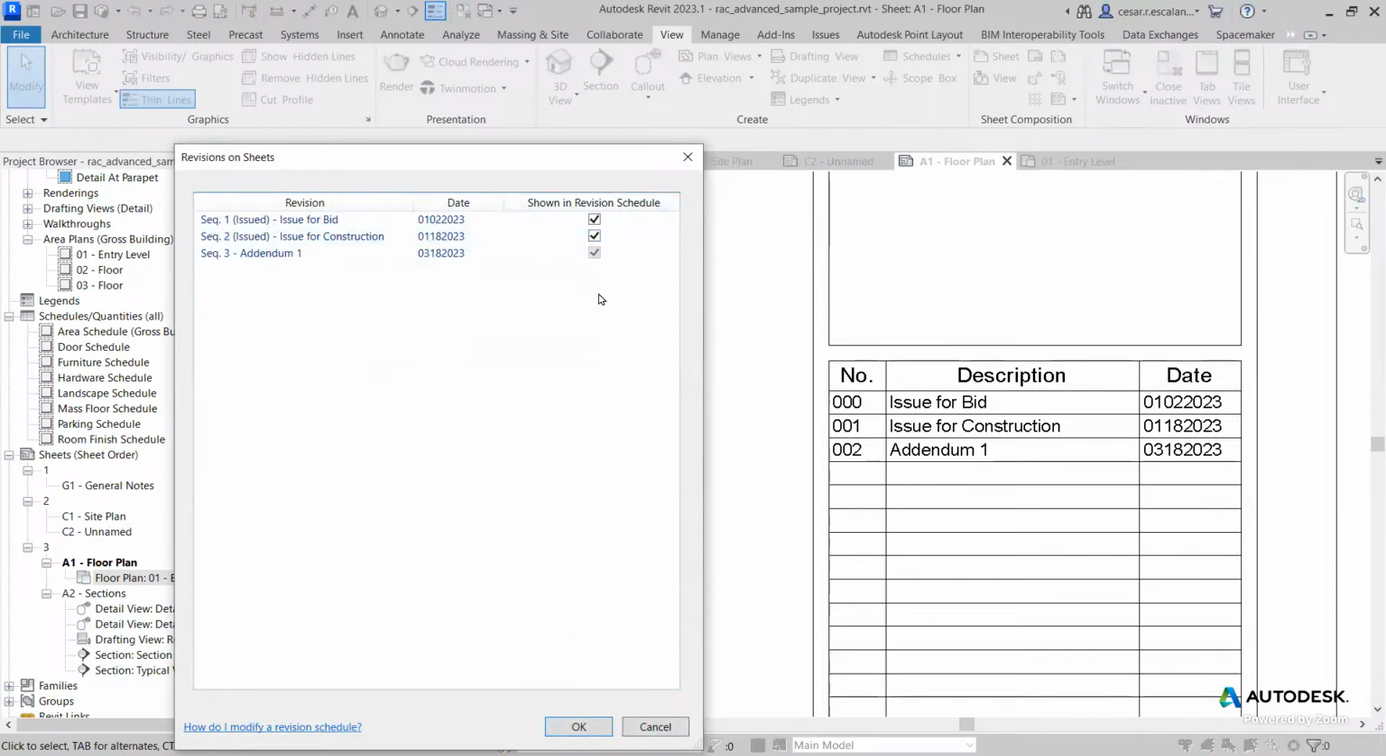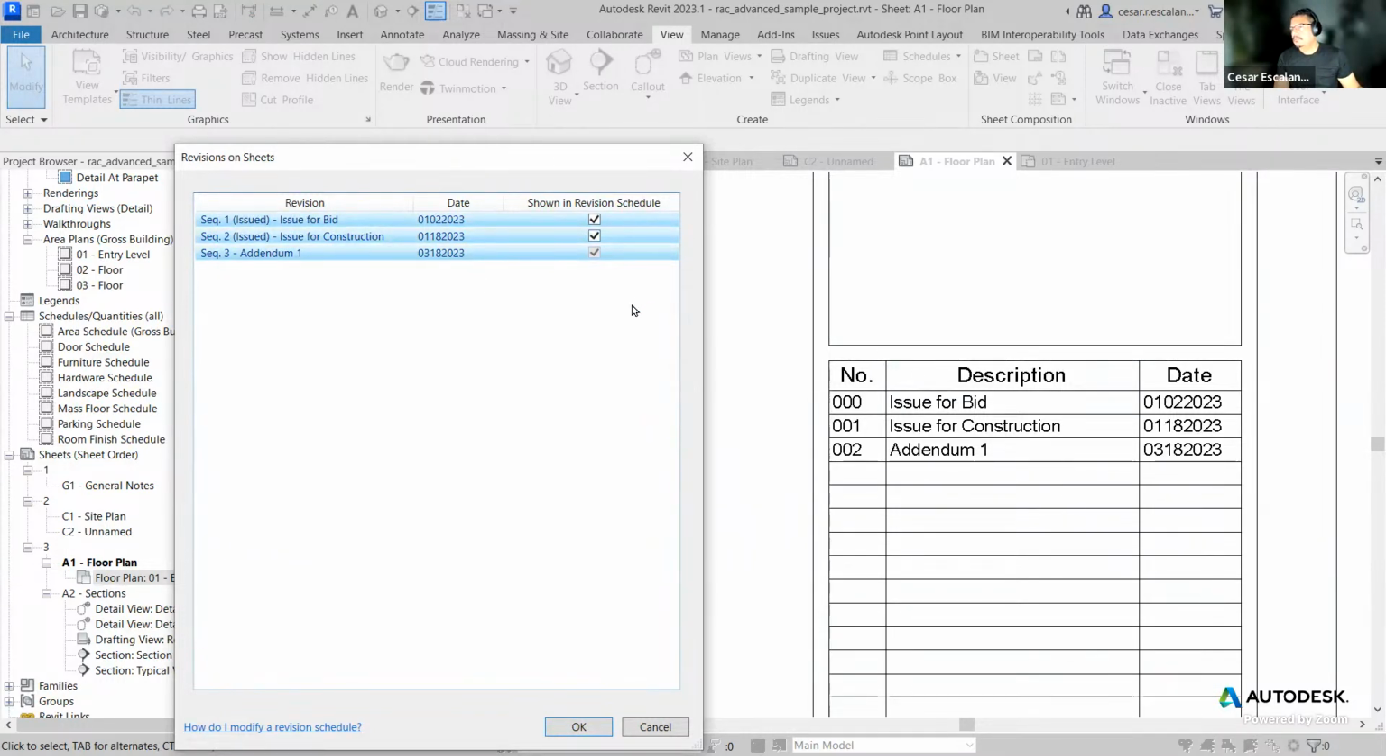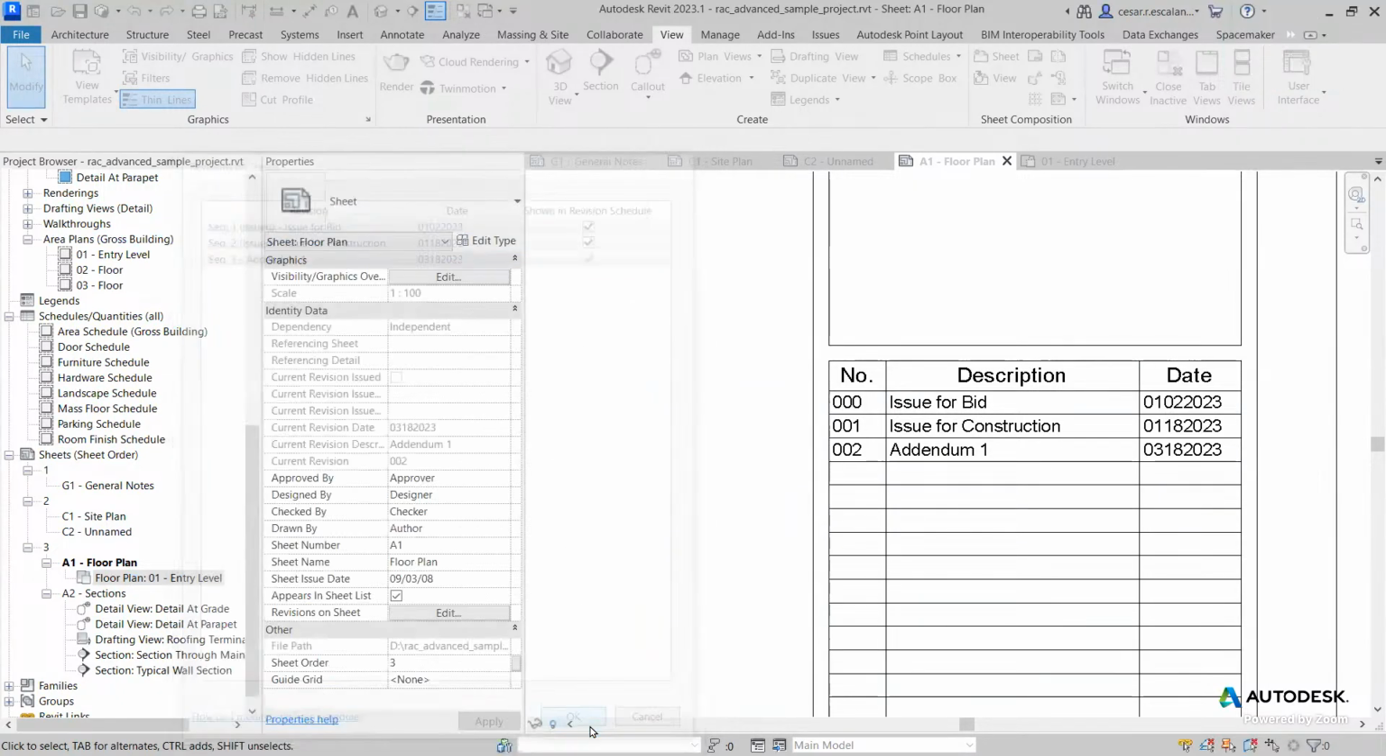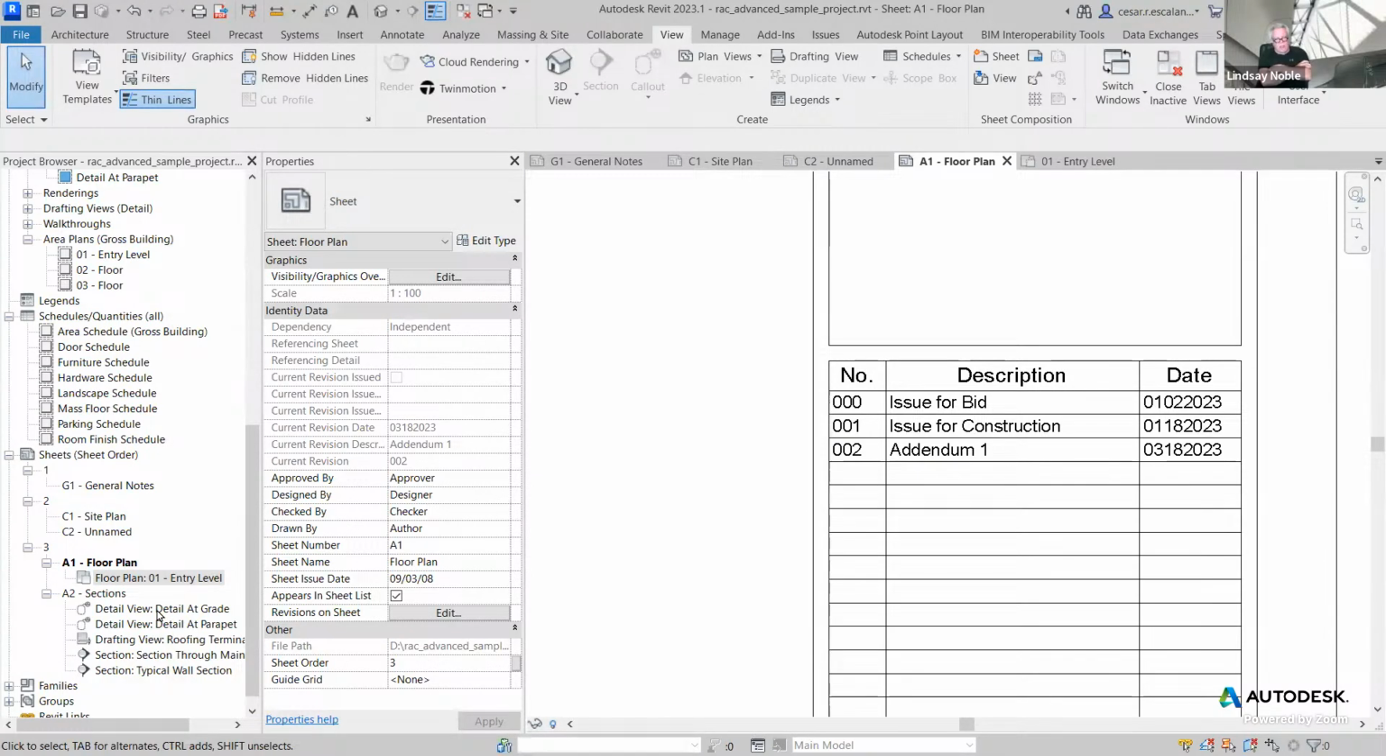Cesar, we do this a lot where we issue progress sets at certain milestones. And I was wondering, for really big sets, whether there's a faster way to force the revision on the title block than to click every single sheet and hit edit revision on sheet. Well, you can do Control Shift here, and this is sheet by sheet.